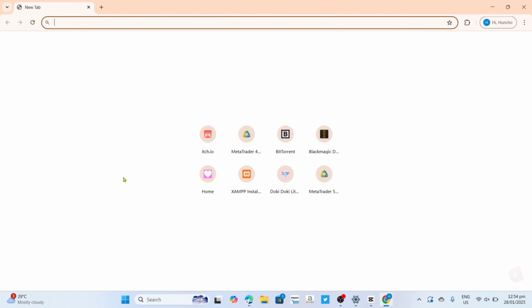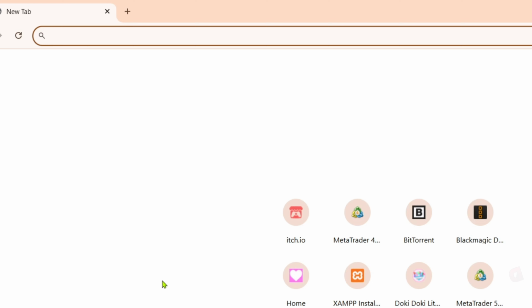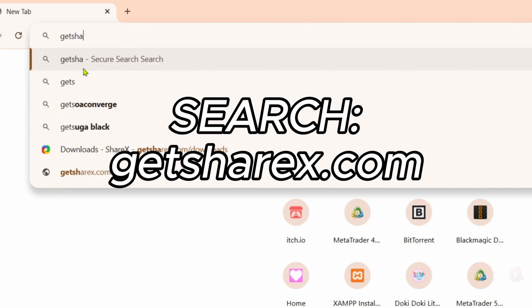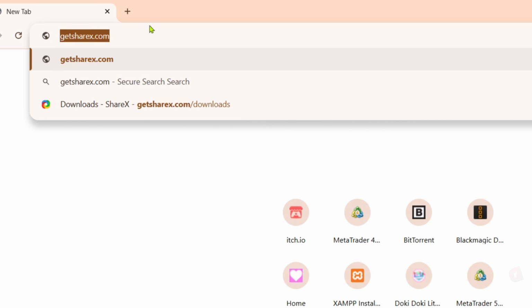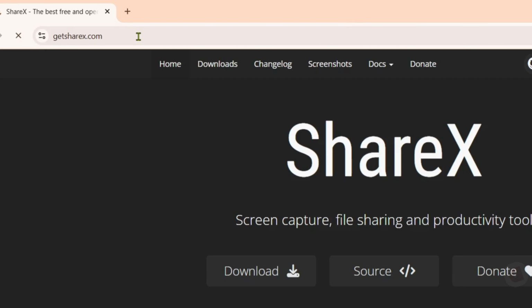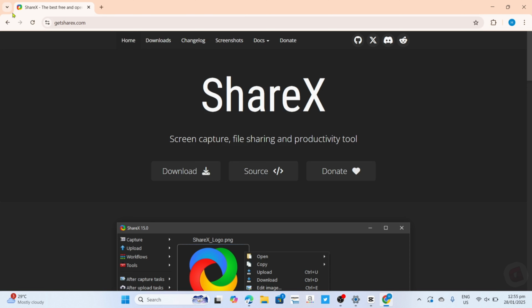And once you're on your web browser, next, you will need to go to the official website of ShareX, since that's where we can download the app. So just search for this on your search bar. Make sure to enter it correctly so you will be directed to the website. And after searching, you will now be on the website.